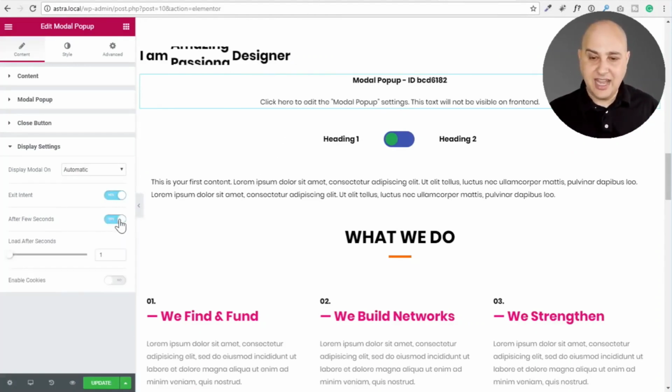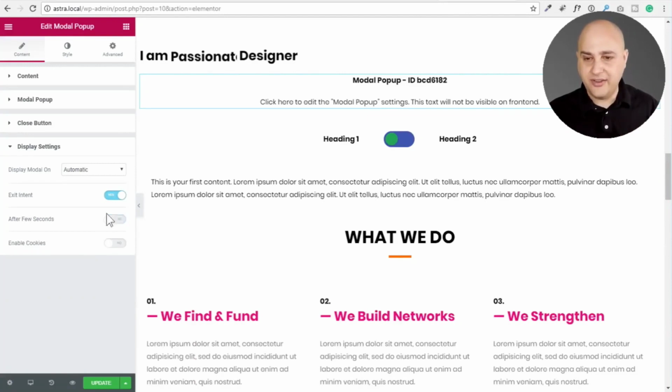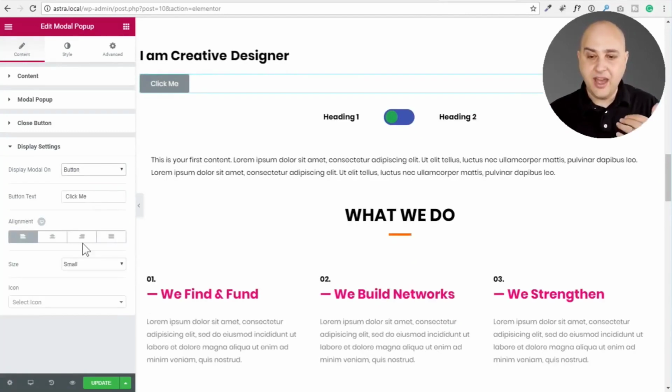After a few seconds is actually pretty obvious. You can choose how many seconds it will trigger. And then you have your typical options here of not triggering every time that same person is on your website. If you went with a button, each one of these different options here will have these dynamic settings for it. It all makes sense if you're comfortable and used to Elementor.